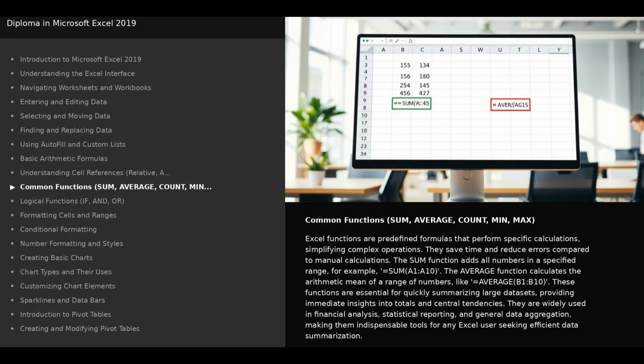These functions are essential for quickly summarizing large datasets, providing immediate insights into totals and central tendencies. They are widely used in financial analysis, statistical reporting, and general data aggregation, making them indispensable tools for any Excel user seeking efficient data summarization.